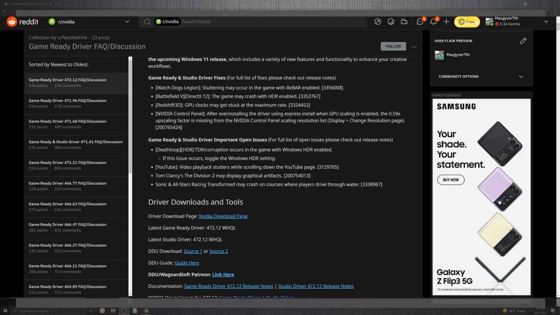Right now there are some open issues with the new game Deathloop for HDR, TDR, and corruption when Windows HDR is enabled. If this issue occurs, toggle the HDR setting. It's no different than if you're having issues with your hardware accelerator, toggling it off and on with certain titles. Toggling is your best friend to figure out what's going on, because a lot of this is just a few bugs lined up inside of settings.